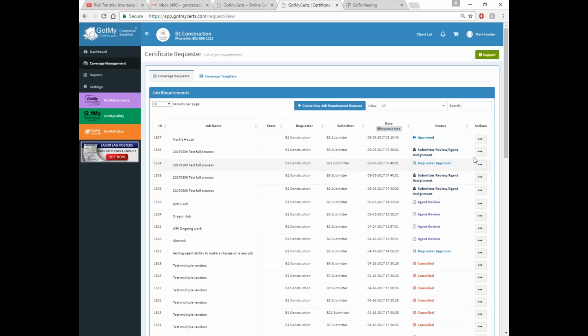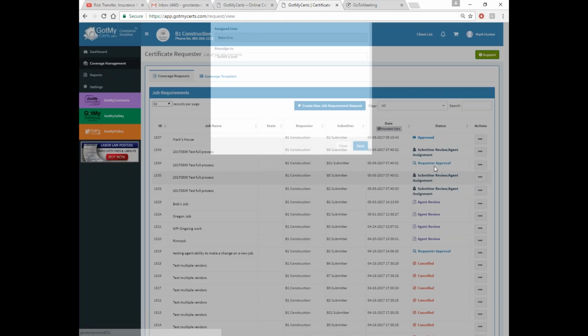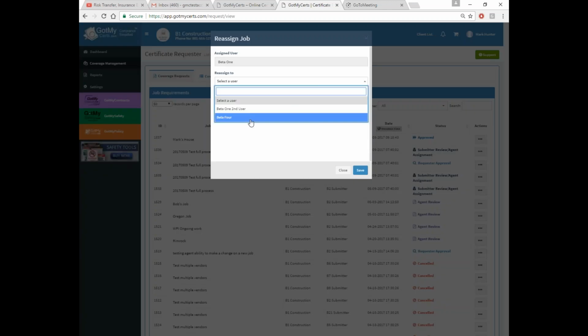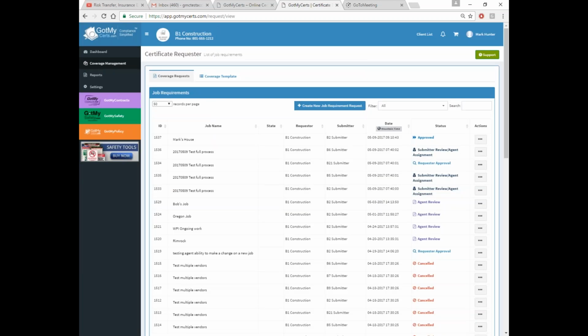Now, one thing I want to point out is two things in here. You can view the job, edit the job, reassign the job to somebody else in your organization as a requester, if you want them to manage that job and you no longer want to be the one to manage that job, you can set it up to change who that is, or you can also send out a reinvite email.